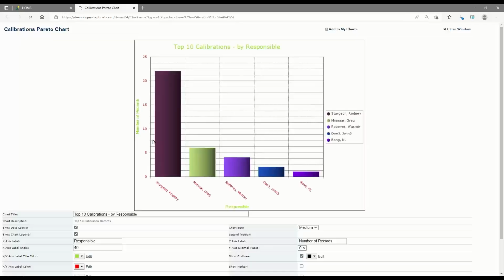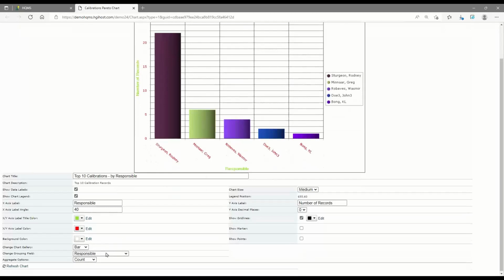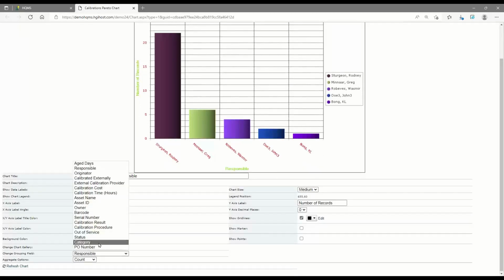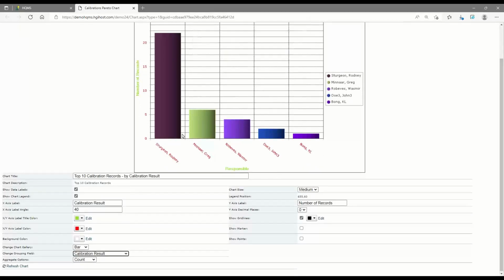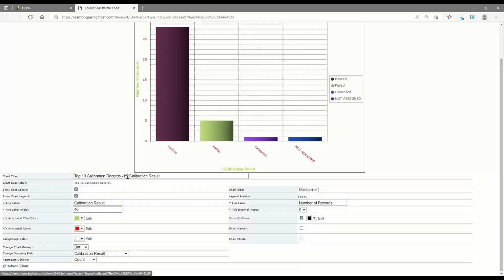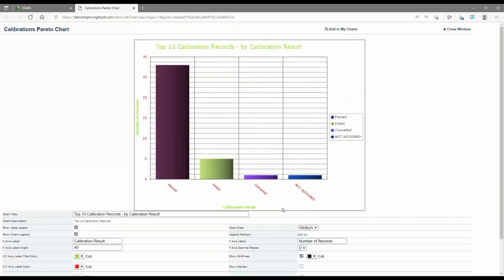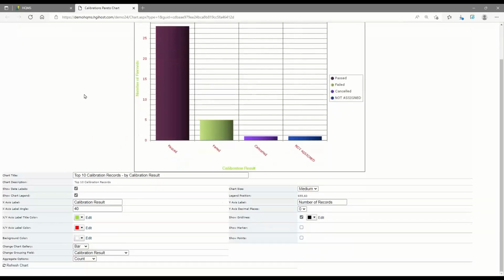In these Pareto charts, what I want to point out is you're not locked in to a particular format here. So it's grouping by person responsible. Technically, I could change this to calibration result, click OK, click refresh chart. And so it's showing us across the board for our micrometers how often they pass calibration and how often they failed, and then technically canceled or an open record that hasn't been calibrated yet. So again, that's just an example of one chart.